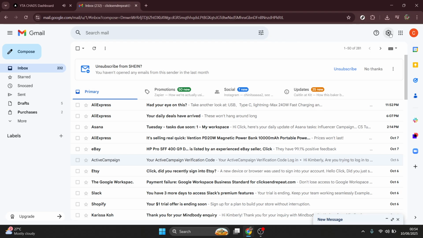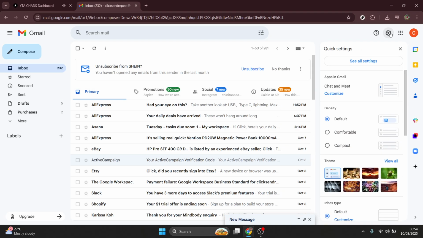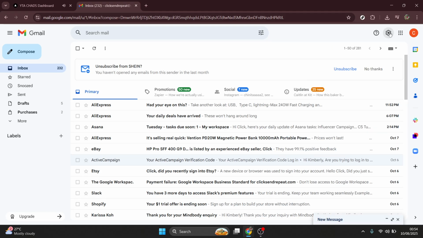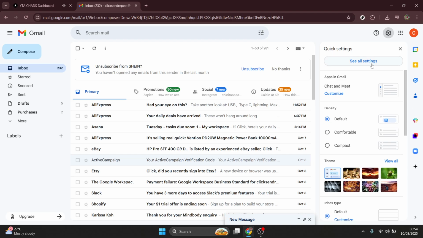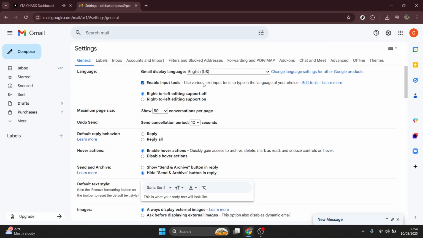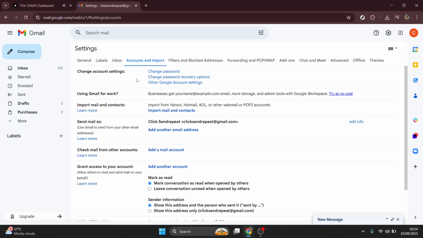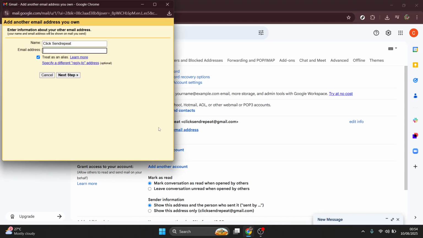First, you'll want to log into your Gmail account where you'd like to manage all your email addresses from. Once you're in your inbox, look for the gear icon in the top right corner of your screen. This is your entry point to a wide range of settings that Gmail offers. Click on the gear icon and then select See All Settings from the drop-down menu. This will open up a new window filled with different options you can adjust.